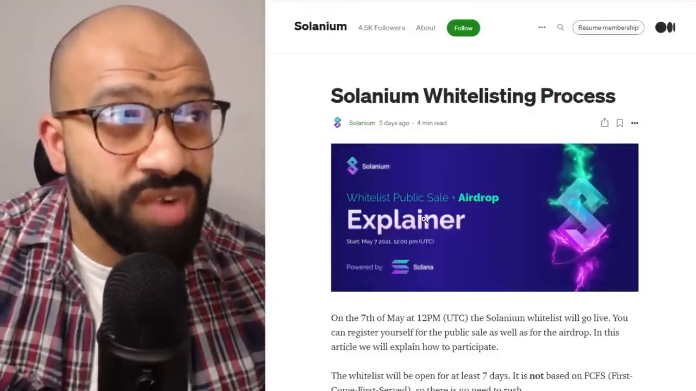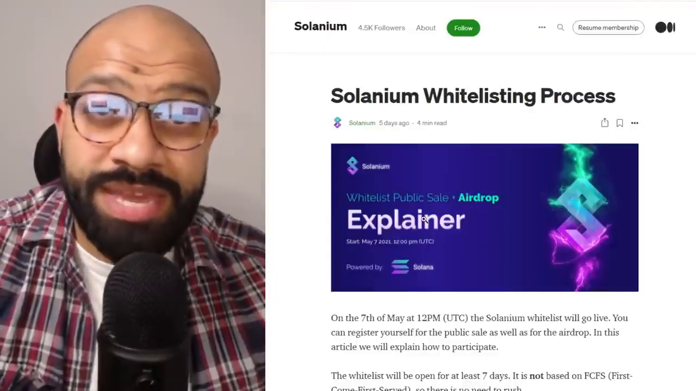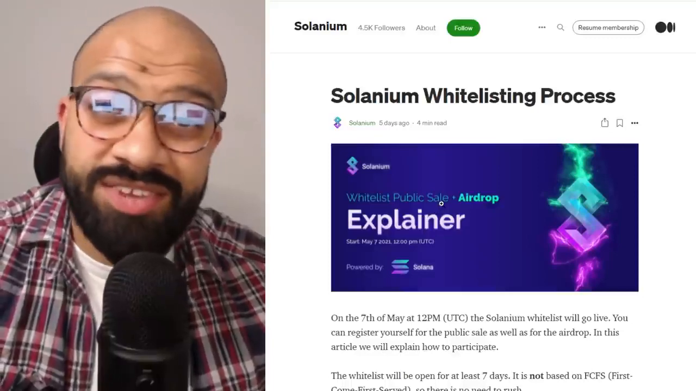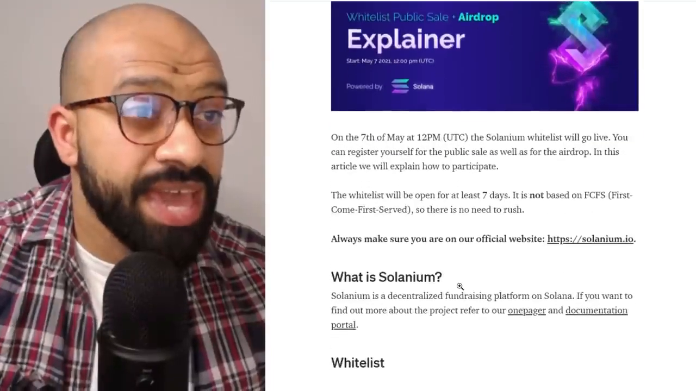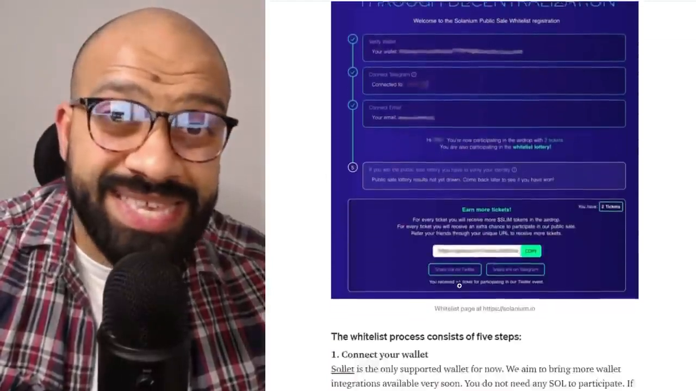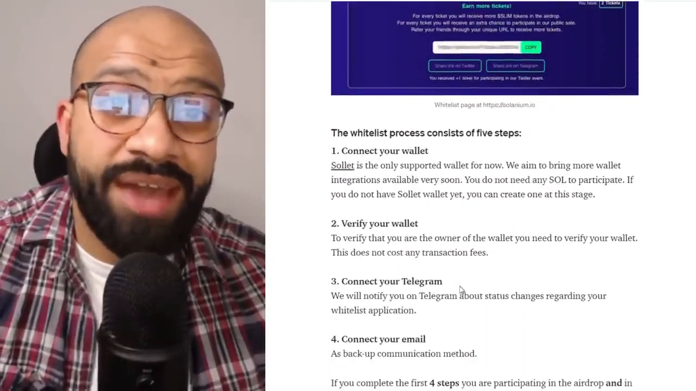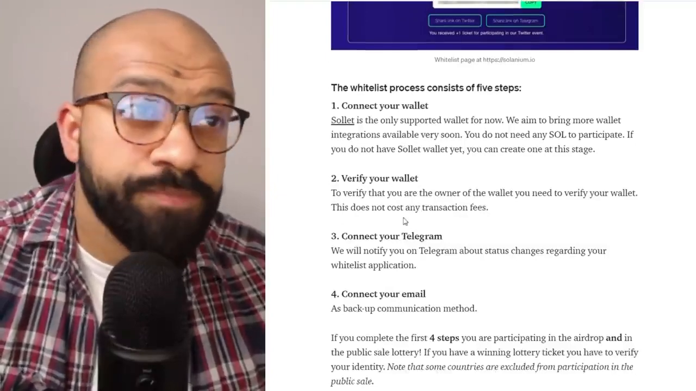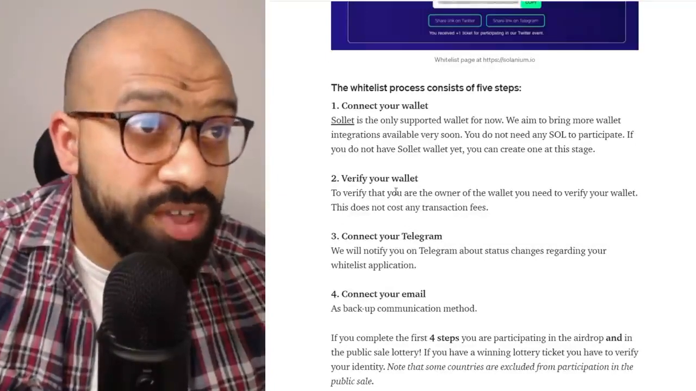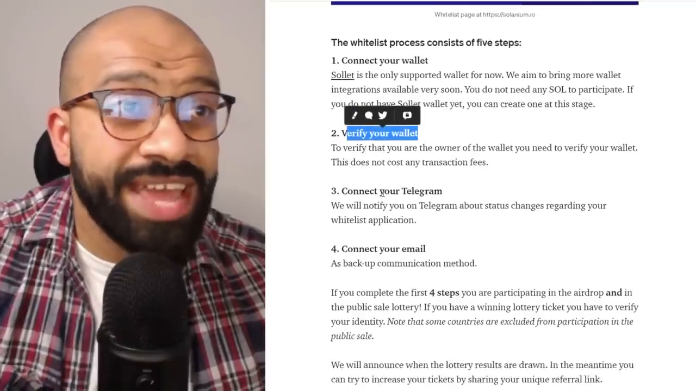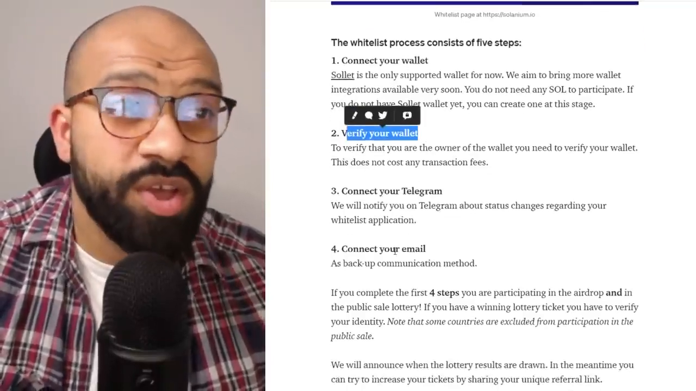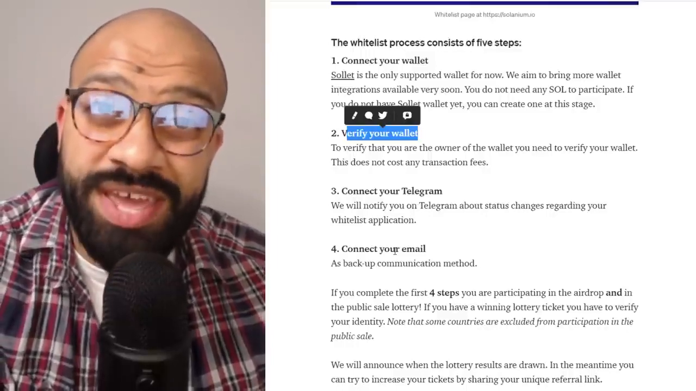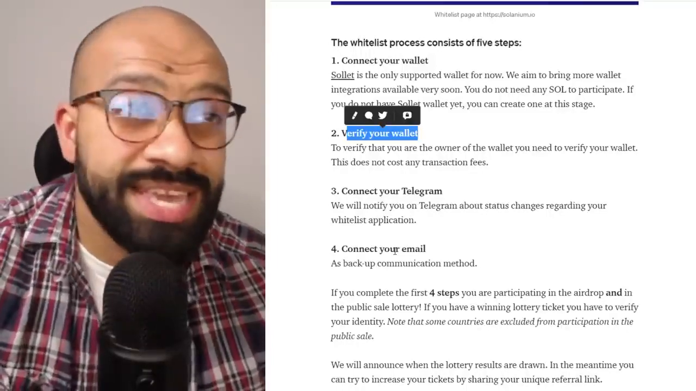Now they have a great explainer page on their Medium which goes through the exact whitelisting process, everything that you need to do. It's been open since the 7th of May, and we're going to use this as a basis to go through the steps on how you actually do that. So we're going to go through how you connect your wallet or create your wallet. We're going to go through the steps on how you verify your wallet as well, and then we're going to connect it to Telegram. After that, we're going to then also connect your email so there is a backup communication there in case you need to get in touch with the team.